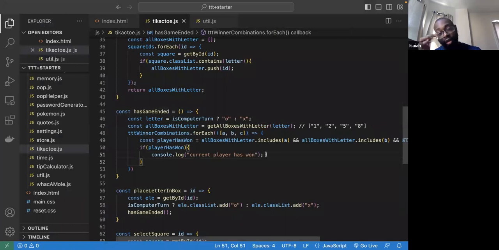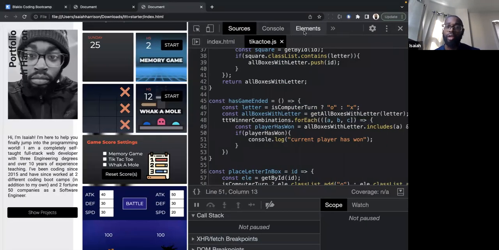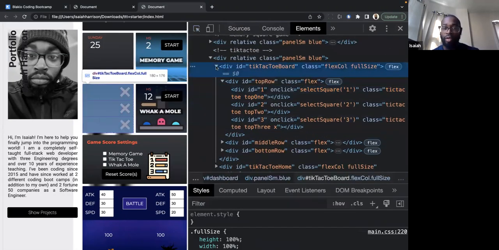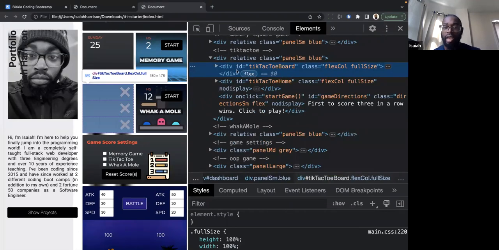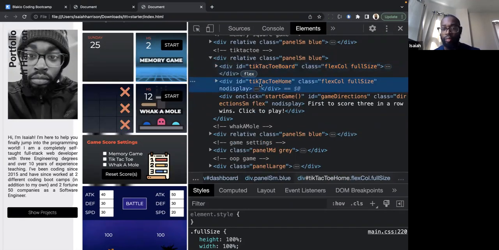So if the player won, what we want to do immediately after this is to go back to the home screen. We also want to increment the win count. But we're gonna increment the win and the loss count later on. We're not gonna do that right now. But what I do want to do is go back to the home screen. In order to go back to the home screen, remember inside of the HTML, we have to toggle the game board. We have to toggle this, put that to no display, and we have to actually toggle this one as well, the tic-tac-toe home.